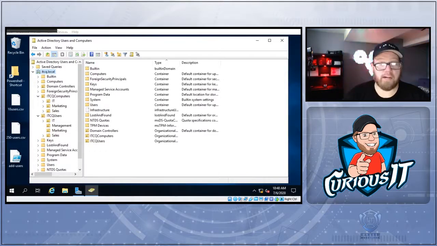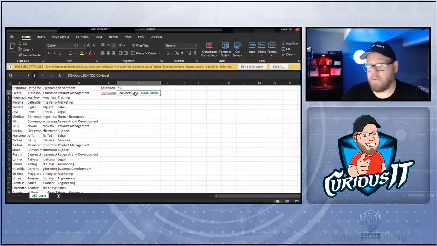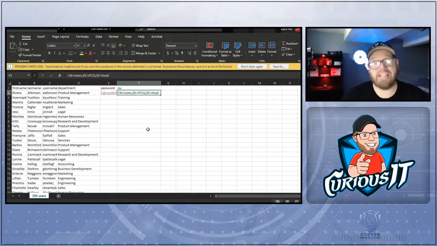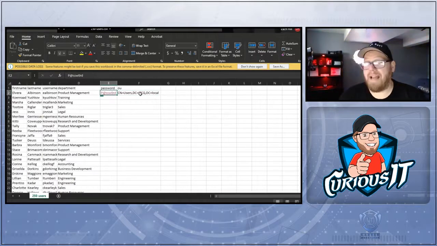So what they're looking for here is the name of your domain. So this is going to vary based on your environment. So we have our domain is itcq.local. Yours might be yourbusiness.com. So you would have for DC, the first DC here, yourbusiness, and the next DC would be just com, C-O-M, because that is your domain. So now we have our password for our user accounts. We have the proper OU for our user accounts.